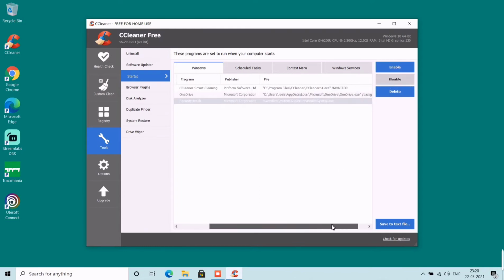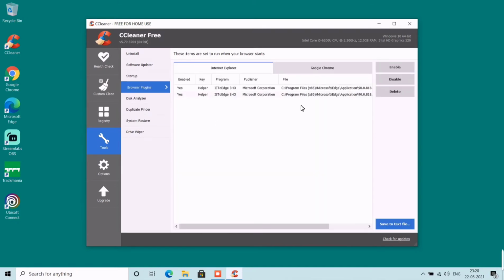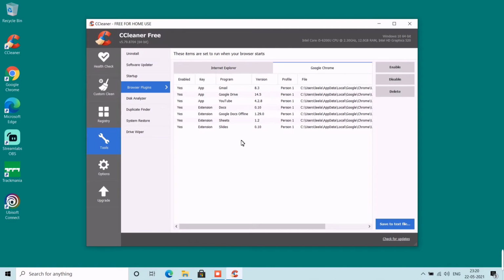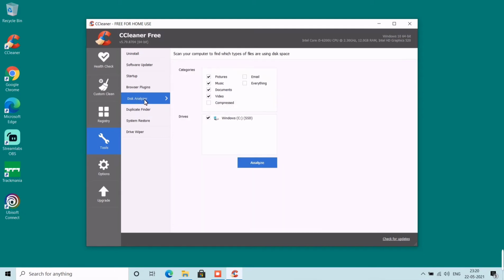Next option we have is browser plugins. We can manage them here. Since I have 2 browsers, Internet Explorer and Google Chrome, they are given there. If some of the plugins are not required, you can stop them here and it will increase the speed of your browser. I mostly use Google Chrome, so I disabled Internet Explorer plugins and I left whatever plugins are in Google Chrome. Next one is Disk Analyzer. Under it, you can analyze what file types are using most of your data and see what drives you want to check. My system has only one drive, so it is listing that.